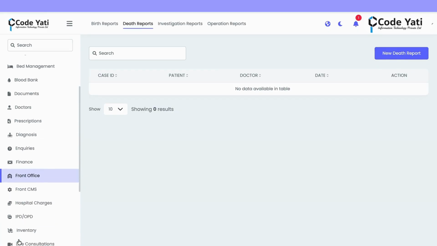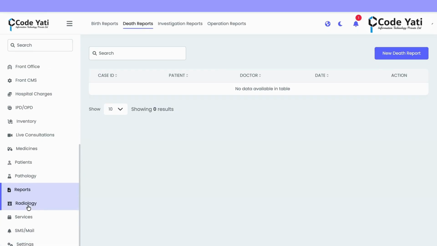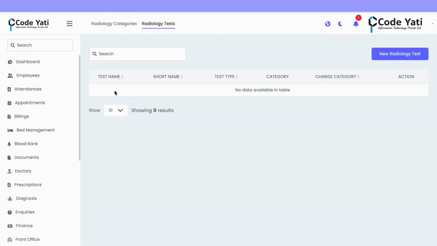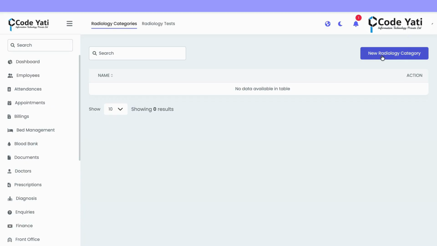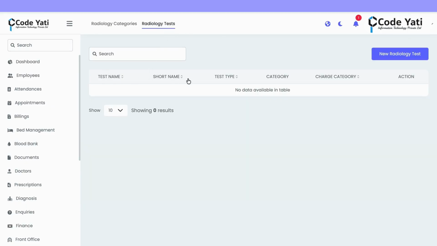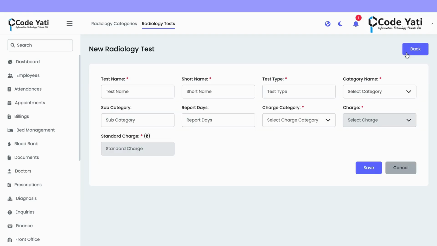Now we will go to the Radiology tab. In Radiology Categories, you can see different radiology categories and add new ones by clicking on the New Radiology Category button. In Radiology Tests, you can see test name, test type, category, and charges. You can add new radiology tests by clicking on the New Radiology Test button.